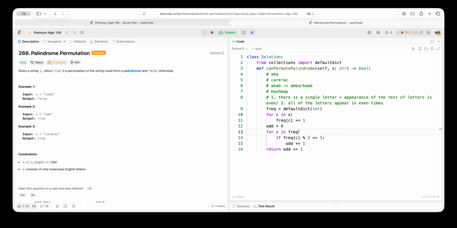And for this one, we don't really store anything. We just have one single odd, kind of a sentinel value. So this is only a single value, which is big O of 1. But overall, it's still big O of n.